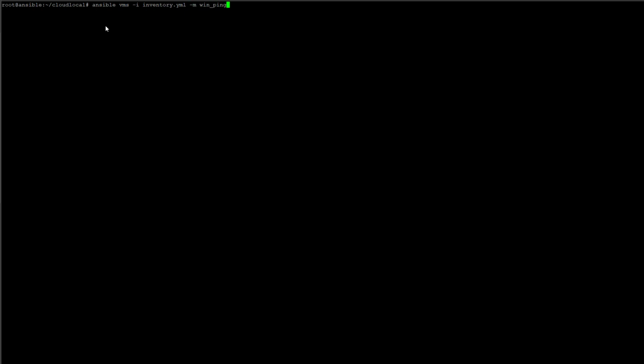I'm going to do win_ping. What win_ping is, is a specialized Ansible command that essentially goes out and sees if it can connect to the WinRM port. So if you get the success as we see here on screen, then we can be confident that the Ansible control node can communicate with the target Windows server.